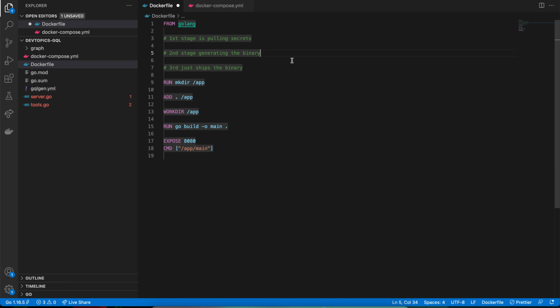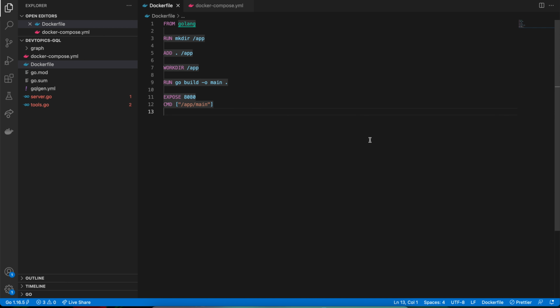I'm not going to implement that, and I'm not going to really go into depth on how to do that. I'll leave that up to you. If you want to productionize it, I would recommend using stages and pulling these out into different stages here. Okay, so there's our Docker file.